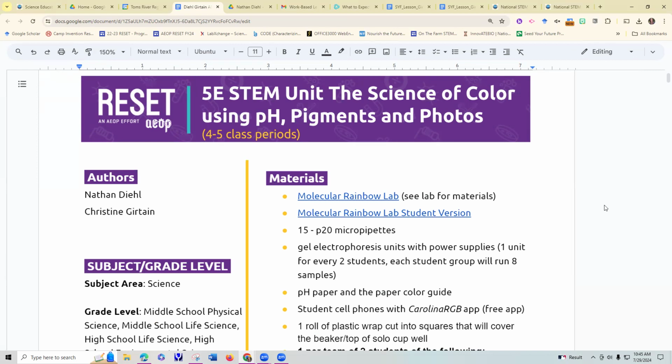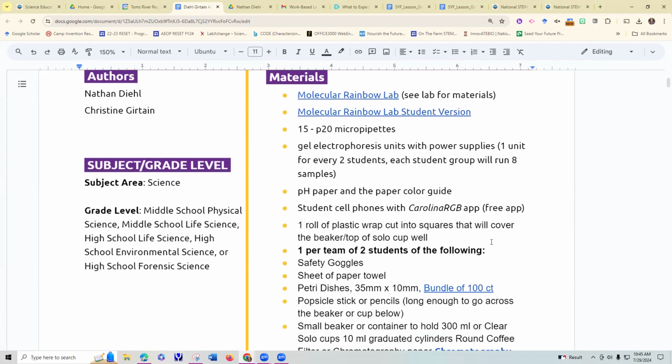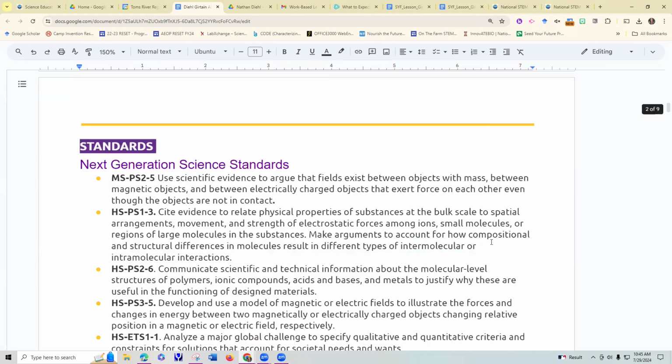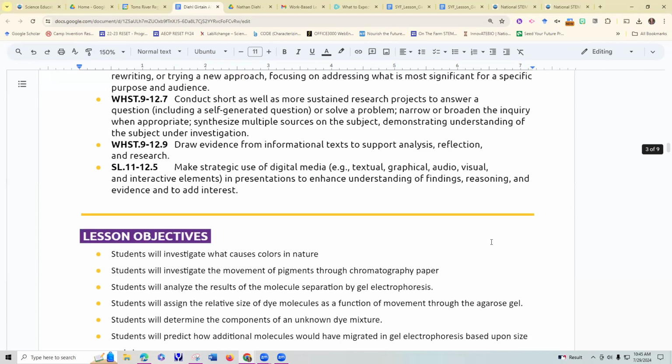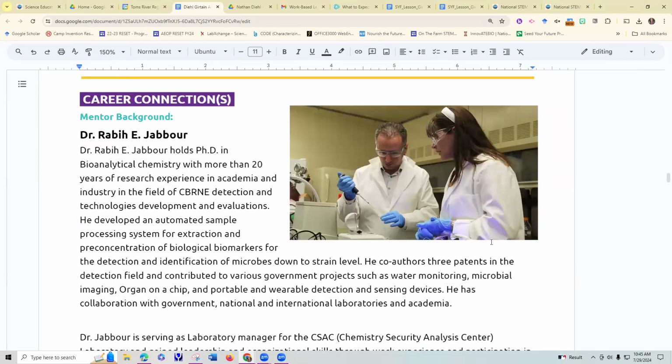Our unit is the science of color and using pH and pigment in photos. We have a list of materials, which we won't read through, that you can read through on your own. And then our standards, lesson objective, and then a little bit about the career connection and the mentor that Nathan has been working with.